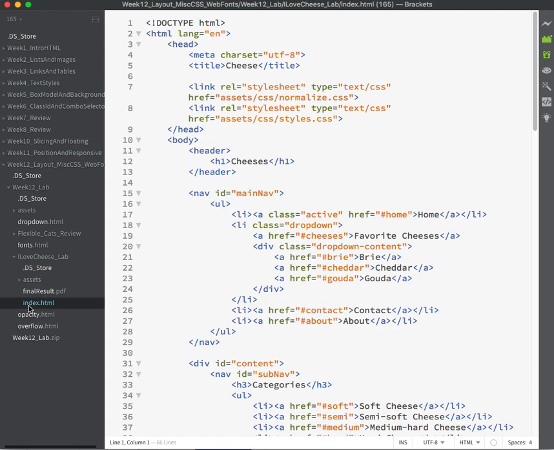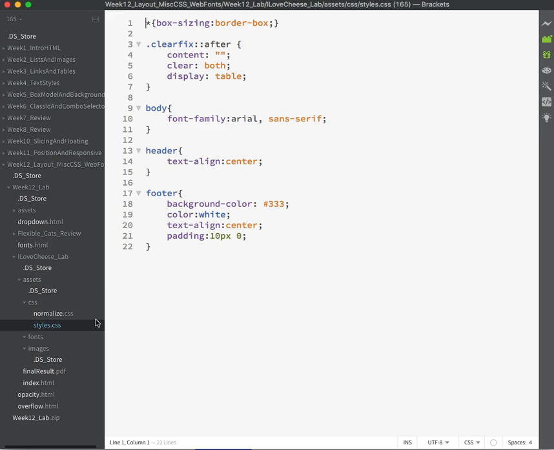Okay, here's my index file. I'm going to start by making sure my style sheets are linked. Yes, they are. And pick up my style sheet file. So I have it in my working files list. There it is. So some things are set for you. The body font, clear fix is here in case you need it. Everything is set to border box for box sizing. The header is already centered and the footer is already styled for us. So that gives us something to start with.